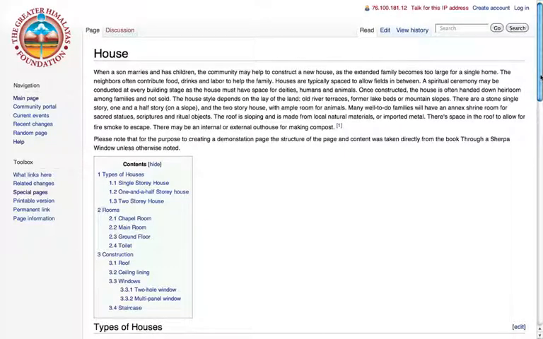The text for this page is taken from Dr. Lockwood's book, Through a Sherpa Window, and I haven't done the best job of citing the page or creating my own content. It was purely for the purpose of this demonstration, so please do not copy directly from textbooks like I've done here. This is purely just for demonstration purposes.